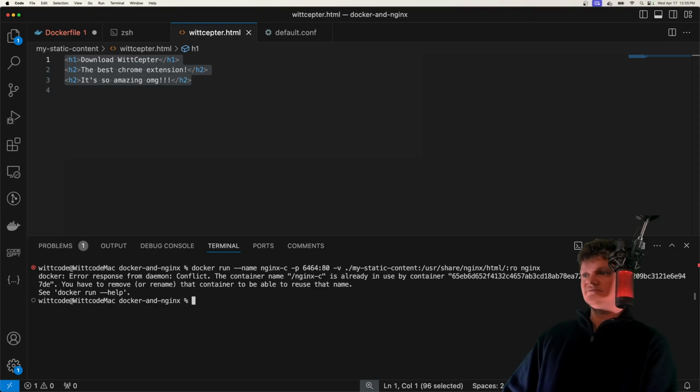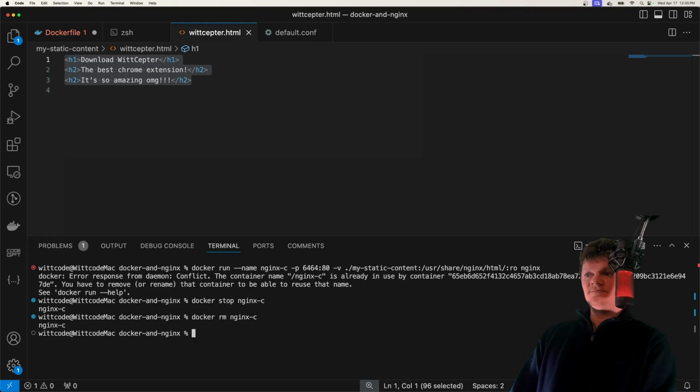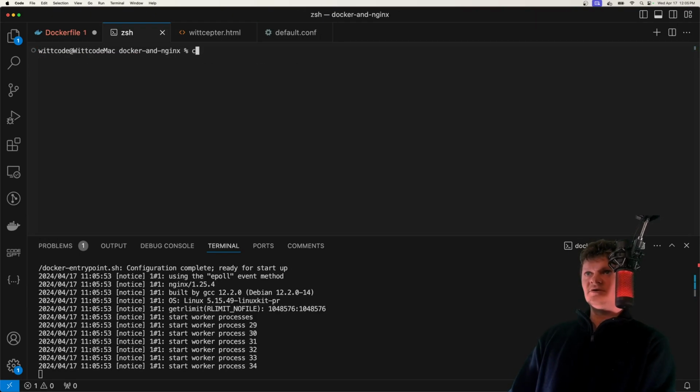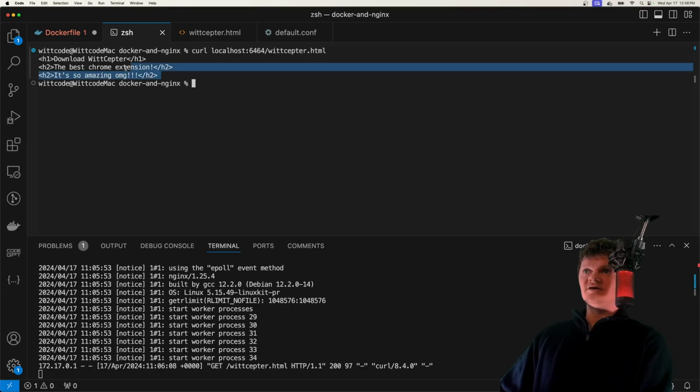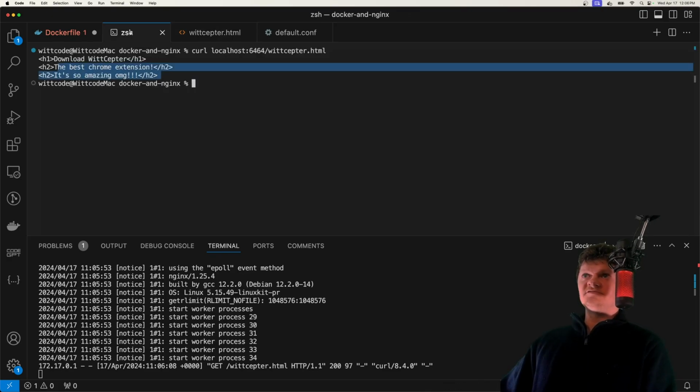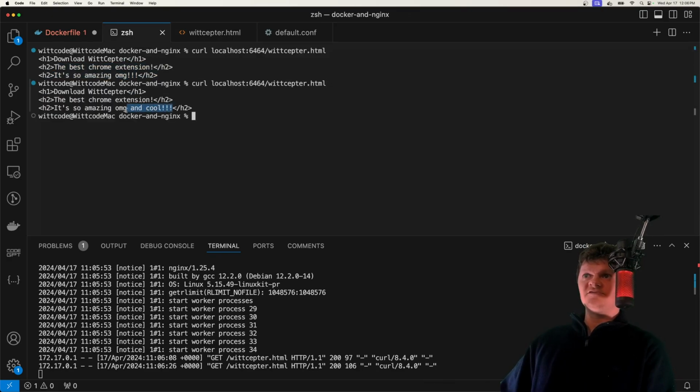Now we need to stop this container first. Let's also remove it. Now if we run this command and we go back to our shell, let's curl this location, called WittScepter.html. We can see we get our static content. So all we need to do is create a volume there and we can get our own static content served up. And as this is a volume, we can get live updates. So let's say it's so amazing and cool. Now if we send this curl again, we can see it's reflected right here. But that's with serving static content.